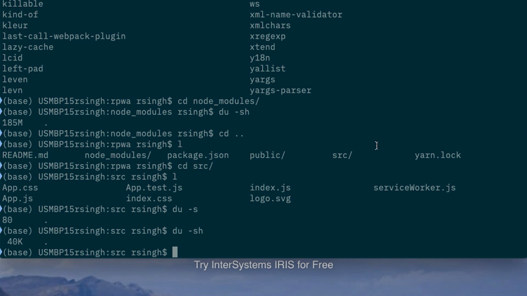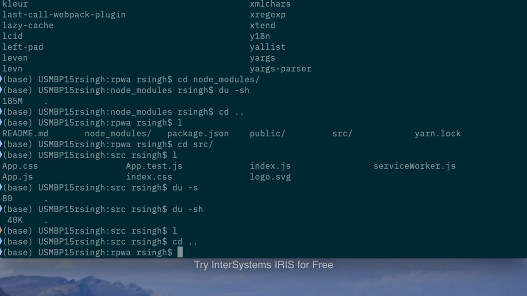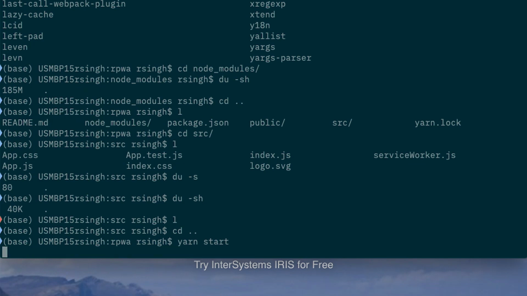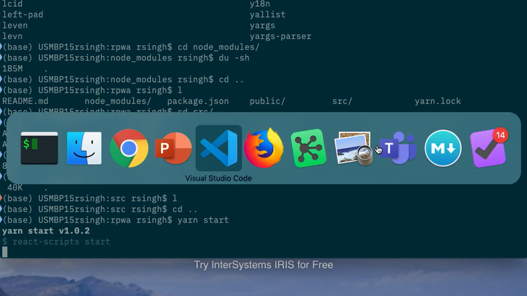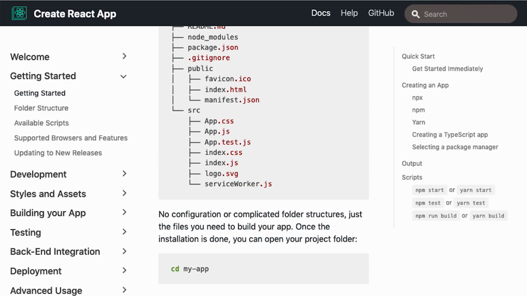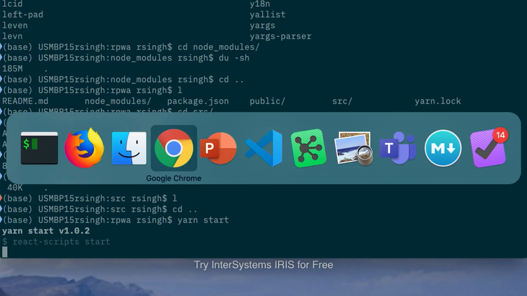So I'm going to fire this up. Create React App gives you everything you need to actually run something. I think it's already running in my browser, so I have it in Chrome.